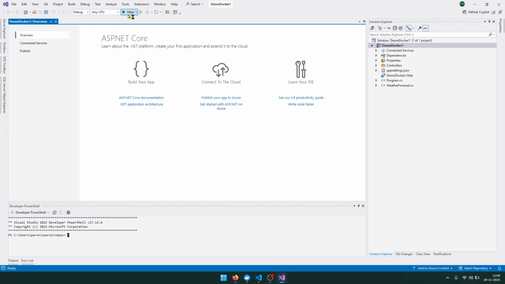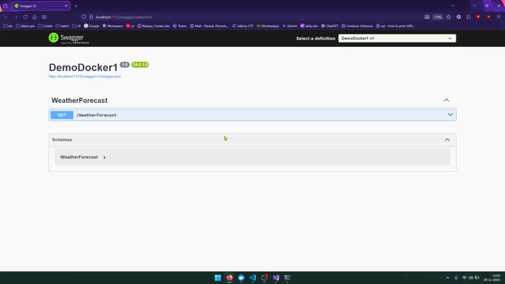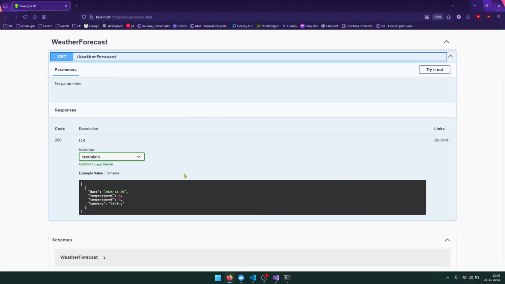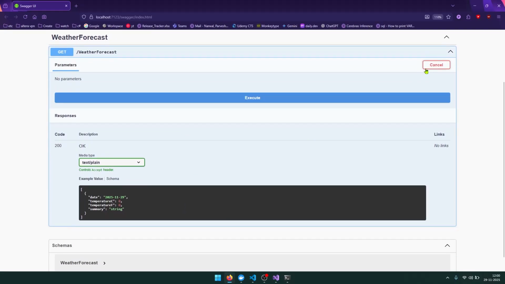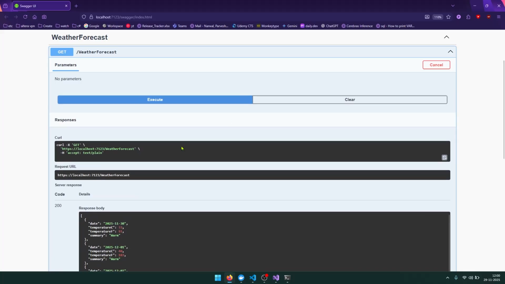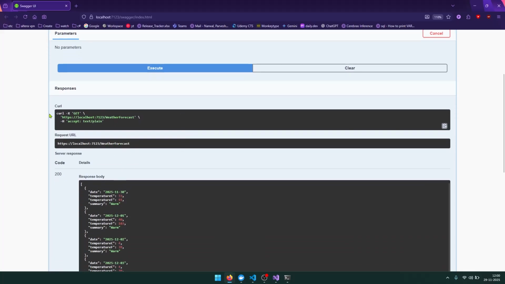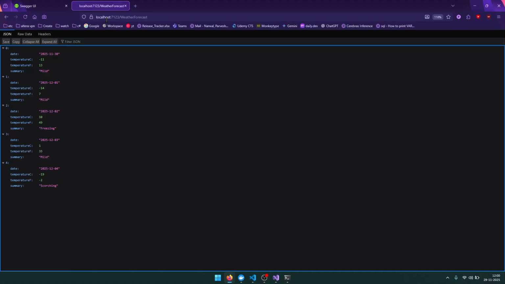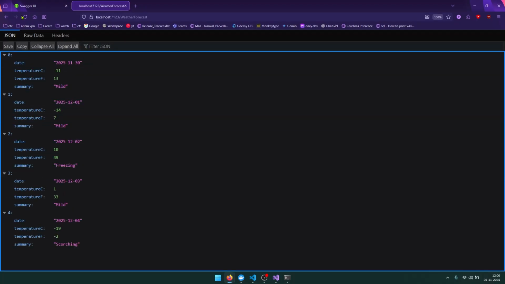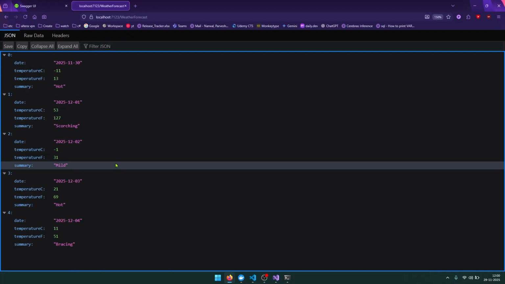Now let's run this application. My application is running and my Swagger is also running, and I can say try it out and click on execute. So it will make the request and get the data, right? So it is running at this URL. I can go to my browser and open this URL again, and I will get the data here, right? Okay, so our application is working fine.